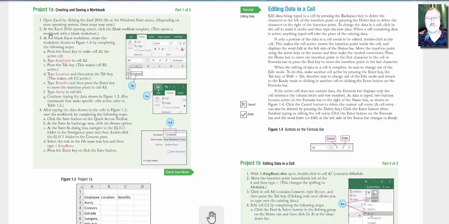Now, step 2. Click on blank workbook to open a blank workbook, and then start going through these particular steps. In cell A2, type employee, and so on and so on. After typing the data shown in the cells, save the workbook, and you'll name the workbook 1-EMP-BENE, and then click the save button. After that, you'll go on to the next step.